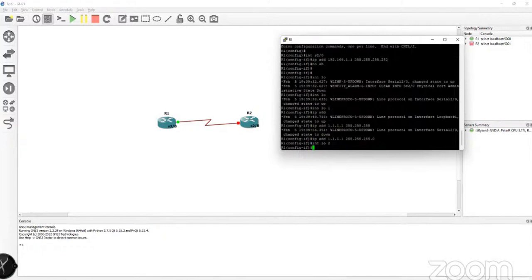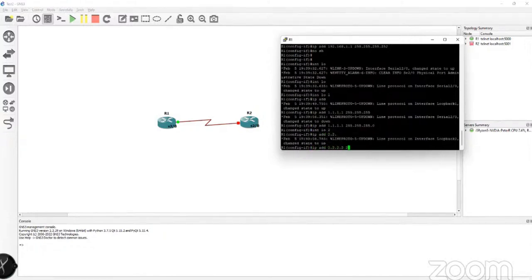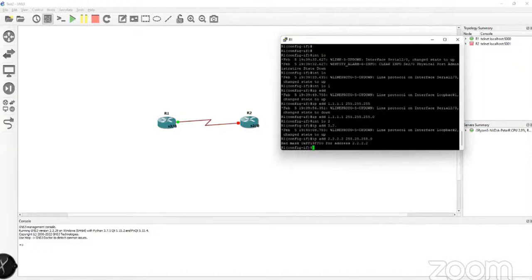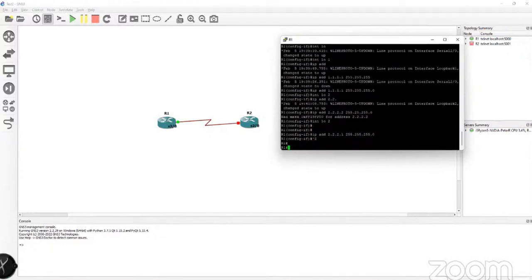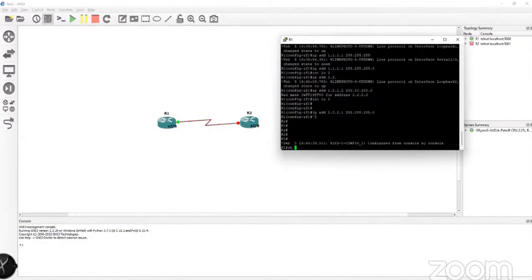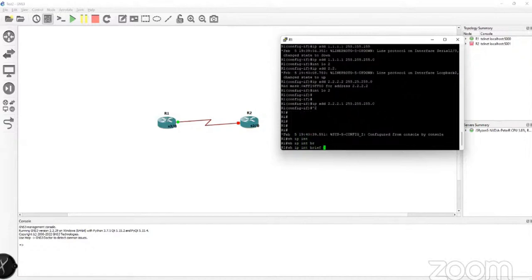Loopback 2, IP address 2.2.2.2, 255.255.255.0. I went into interface loopback 2, IP address. Okay. For loopbacks, you don't have to do no shutdown, because on routers all the interfaces are by default administratively down. So I'll say show ip interface brief.